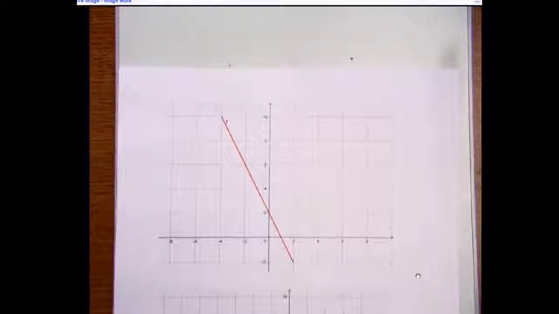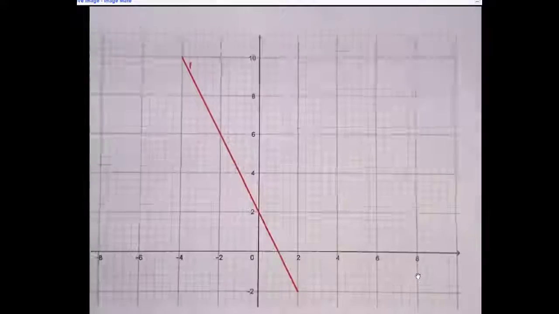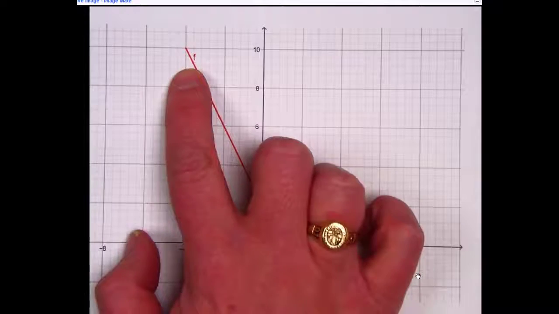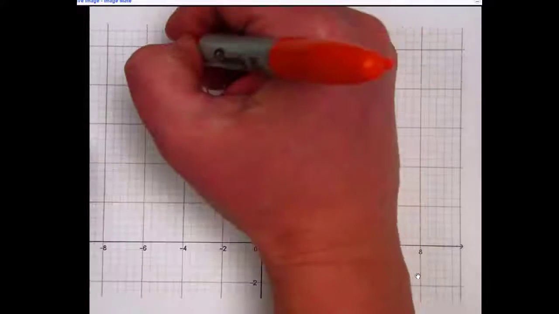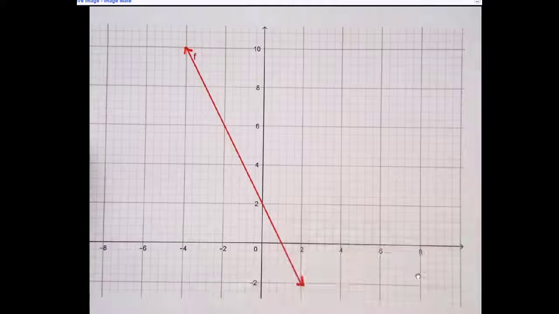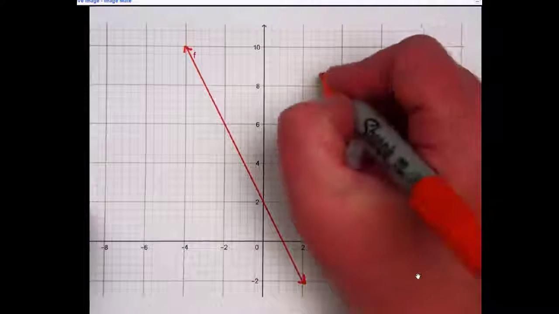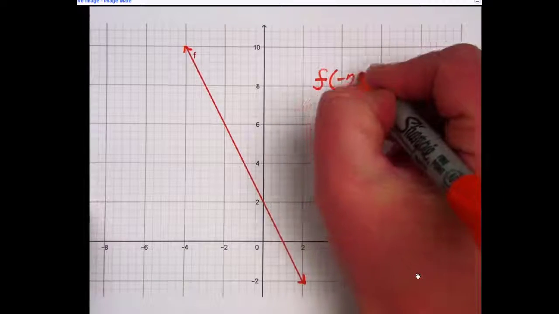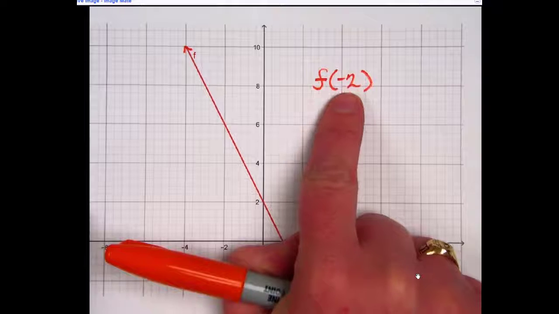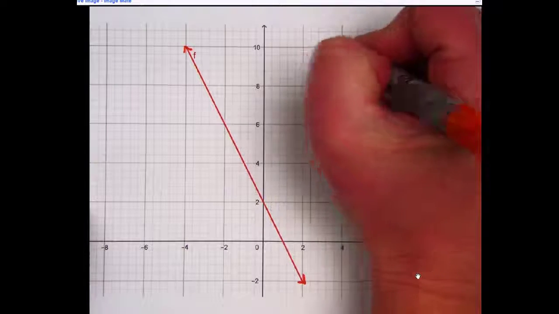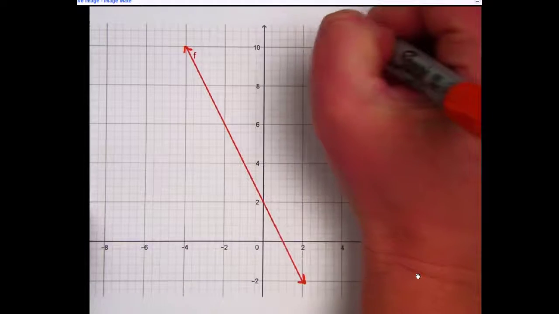Now, the last thing I want to talk about in this video is how to evaluate using a graph. So I have 2 graphs here. Okay, I've named my function f. Let's pretend that it keeps going and put some arrows on there. All right, so now if I want to find f of -2, all right, remember what that meant from before. My variable is x, so I'm saying x equals -2.